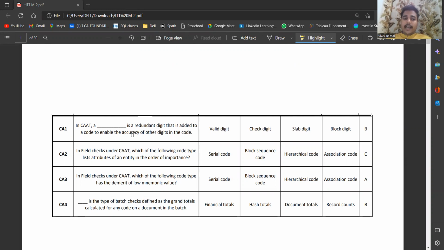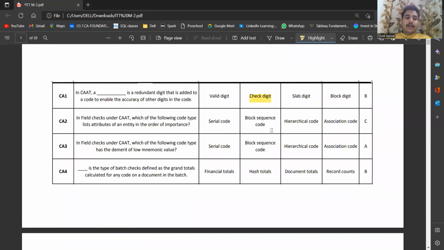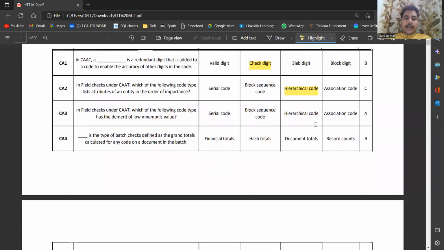Question number one: In CAT, dash is a redundant digit that is added to a code to enable the accuracy of other digits in the code. Check digit. In field checks under CAT, which of the following code types lists attributes of an entity in the order of importance? Hierarchical code. In field checks under CAT, which of the following code types has a low mnemonic value?